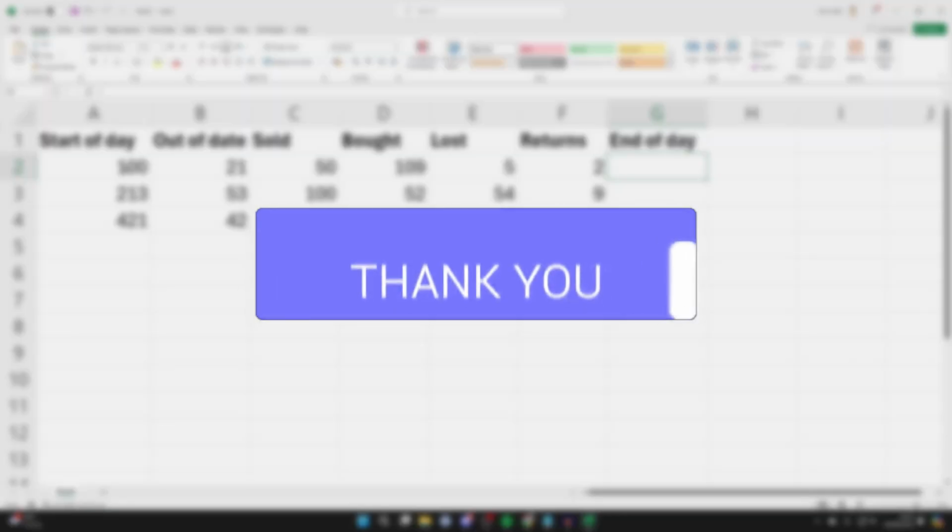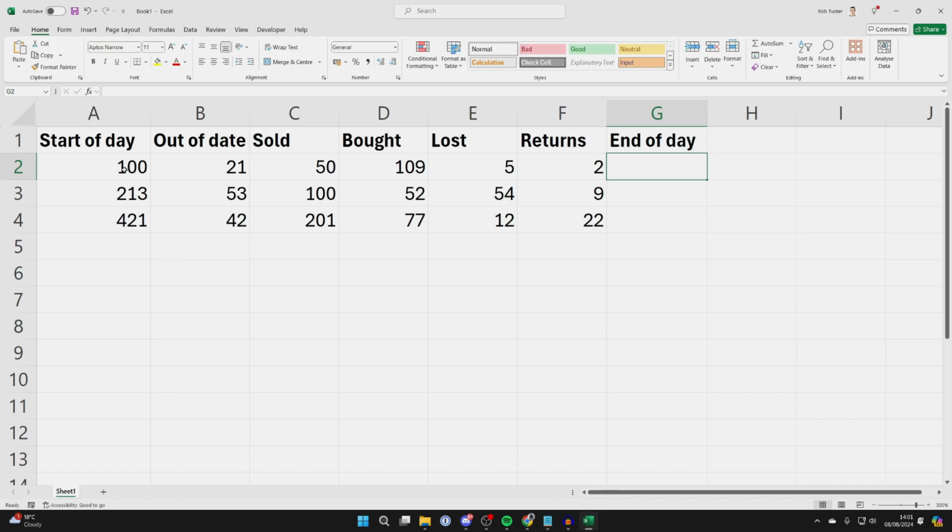Here we are in Excel, and I've got a stocking sheet here, and I want to add and subtract the different quantities. Yours may be different, it doesn't matter. First of all, select the cell where you want the answer to be and click on the equals key on your keyboard as we're writing a formula, and select the cell that you want to start with.